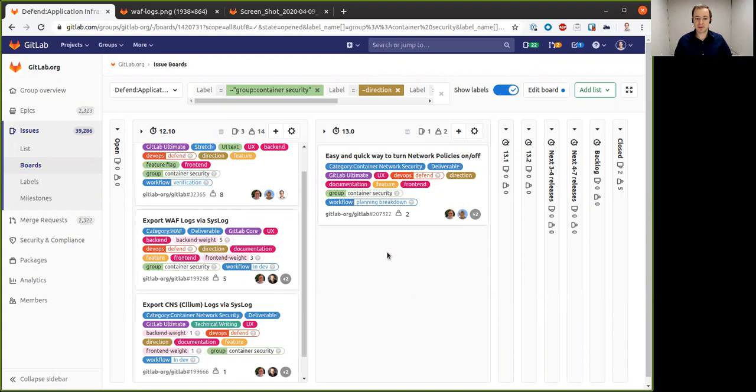I'm a Senior Product Manager with GitLab, and today I'm going to be going over our release kickoff for the 13.0 release for the Container Security Group. In 13.0, we have the quick and easy way to turn network policies on or off.